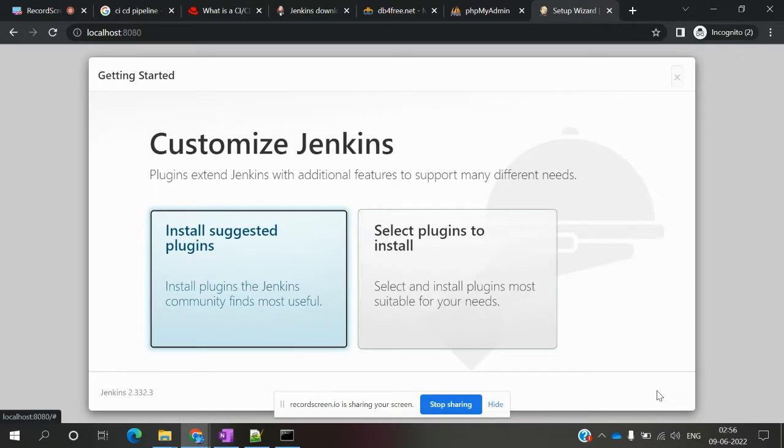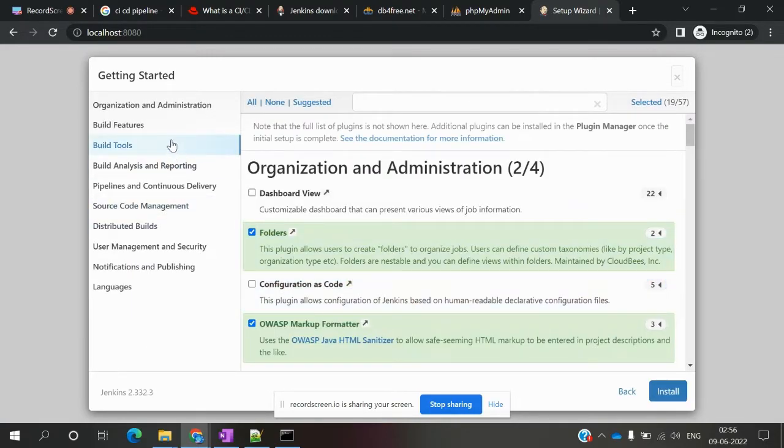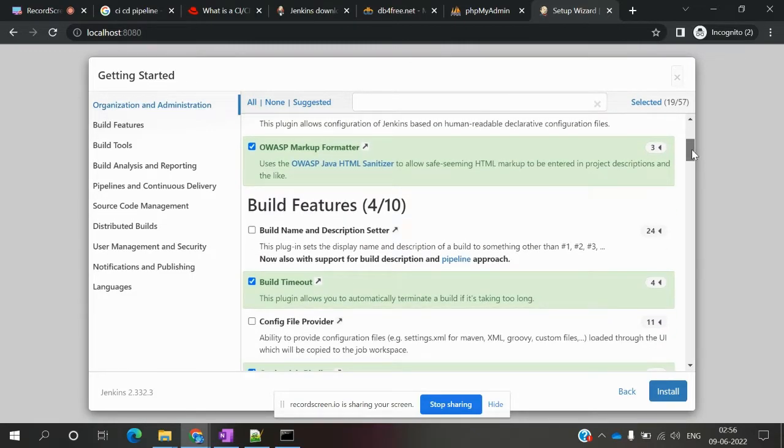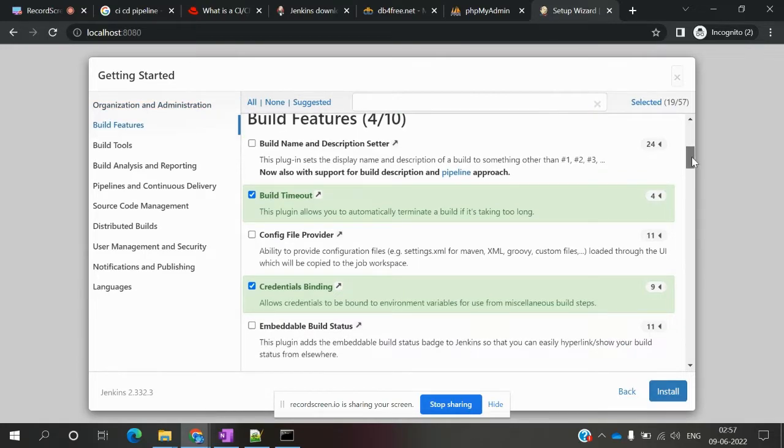Once you click continue, it will ask for selected plugins or suggested plugins. With selected plugins, we can install our plugins one by one here. By default it also provides some selected plugins. We can go for the stable ones, see the build features and everything we can install, such as folder configurations, and we can choose one by one and add them.